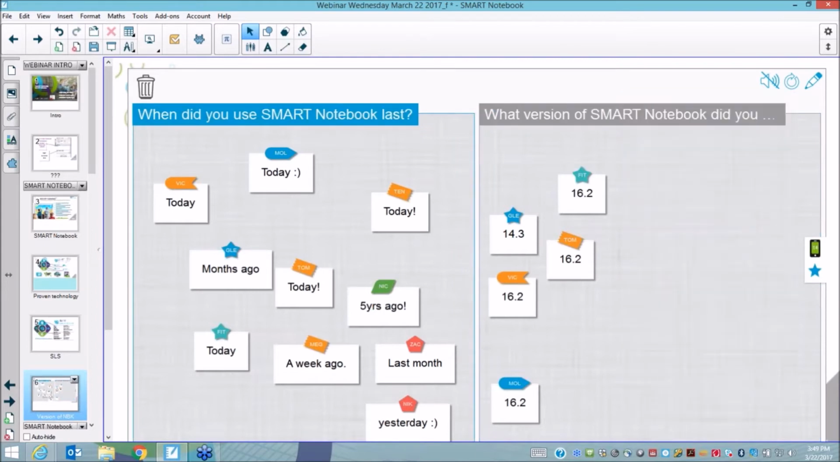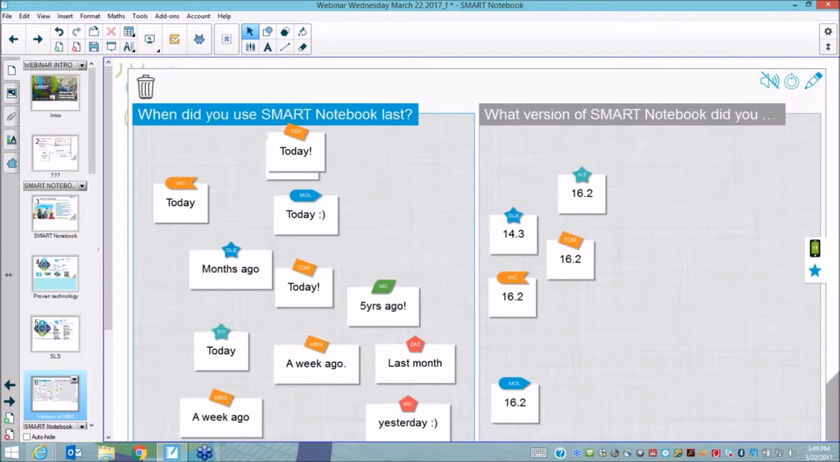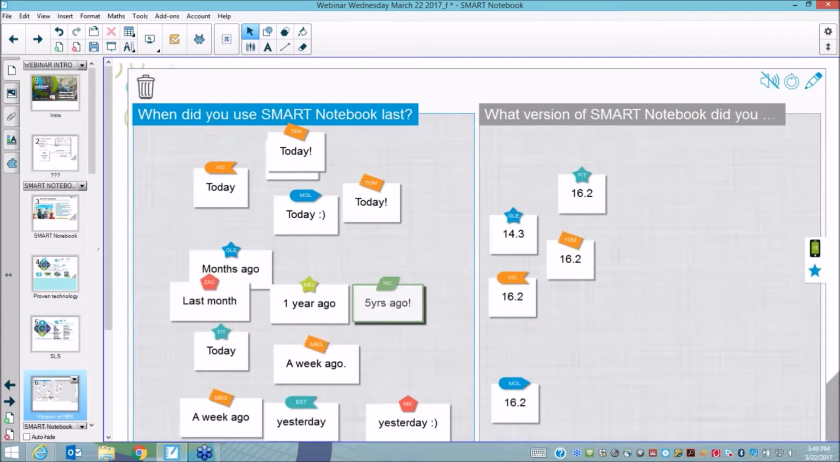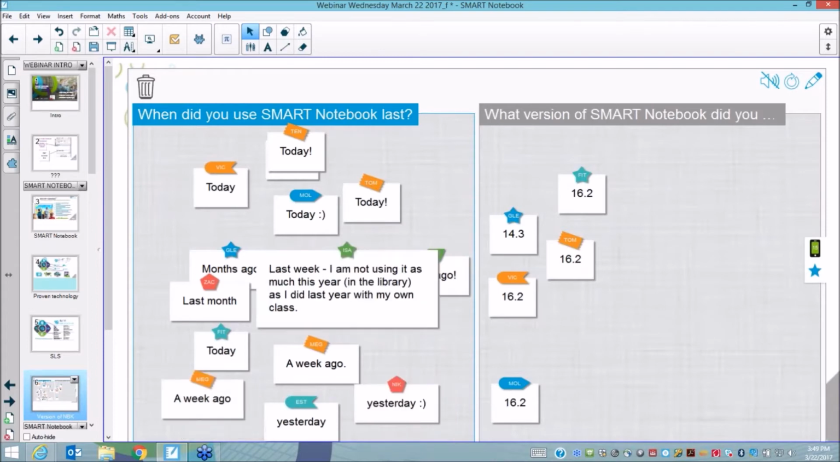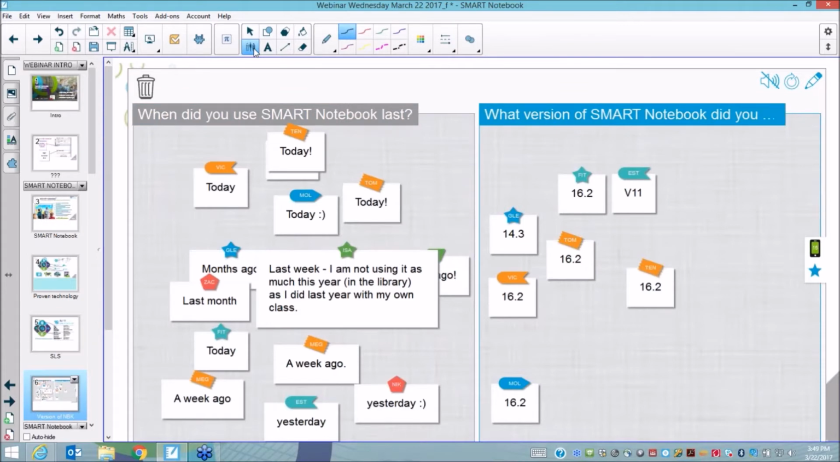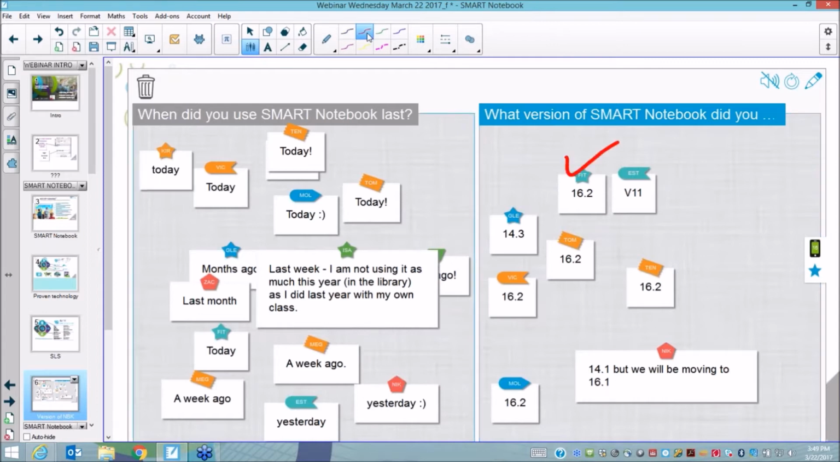And as you can see, I've got live updates of everything that you're contributing, and I'm actually able to move these around and categorize them into everybody who's used it today, and people who've used it a while ago, and people who've used it a long time ago. So good to see that we've got so many frequent users, and interesting for us to see that, okay, last week, not using it much this year in the library as I did with my own class, or maybe we can give you some good ideas for using it in the library too. And also really interesting to see that we've got some new versions of Smart Notebook here with these guys, and we've also got some older versions.